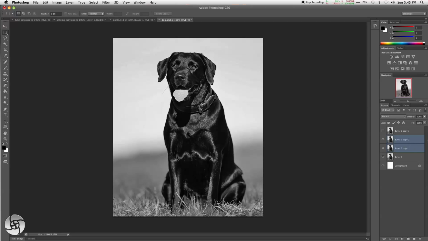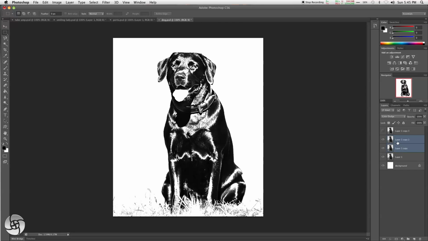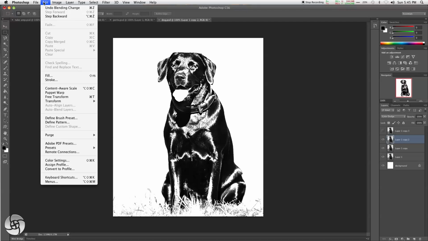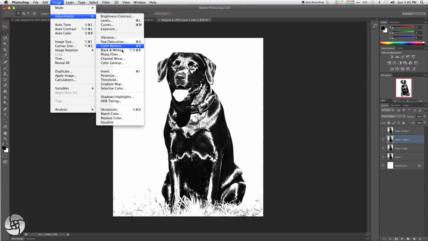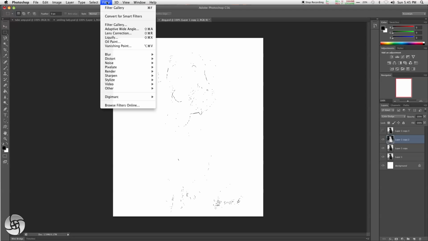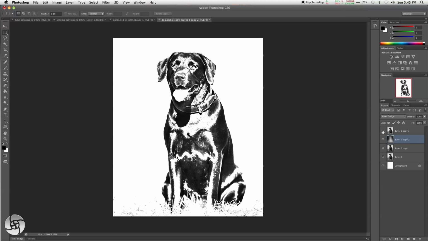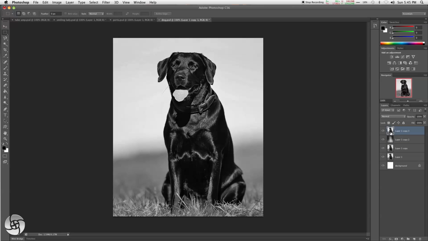So with Shift you select both and you change them to color dodge. Okay, now on this one I'm going to invert. So by the menu you do this, invert, or Command I or Control I on the PC, and now you apply one Gaussian blur filter between 80 and 100, more or less. You get this type of picture, and now we start the fun stuff.